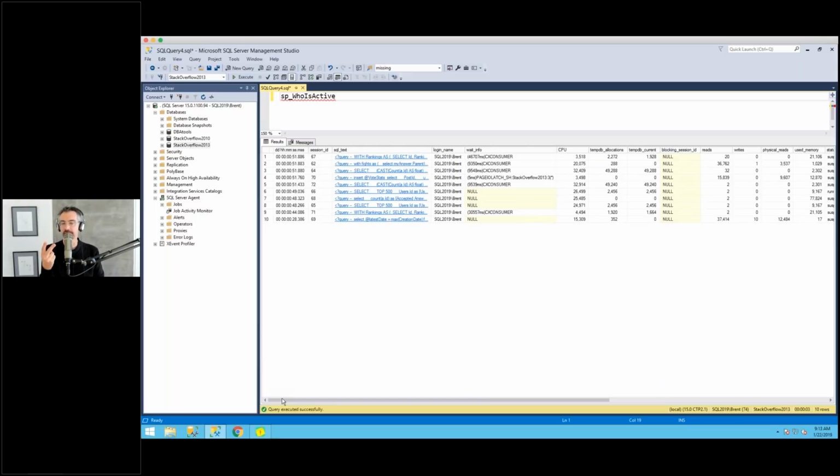There are two parameters, though, that I absolutely love using. I don't use them all the time, but when I need them, they come in very handy. Get plans equals 1 and get locks equals 1. I don't use both of these by default, and I don't use both of them at the same time. I'm troubleshooting two different problems.